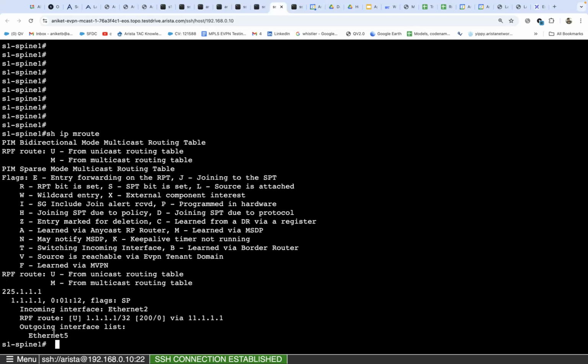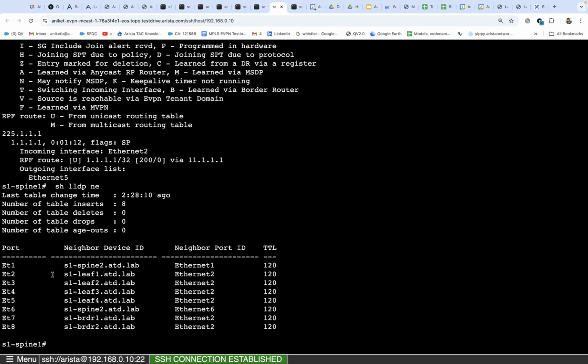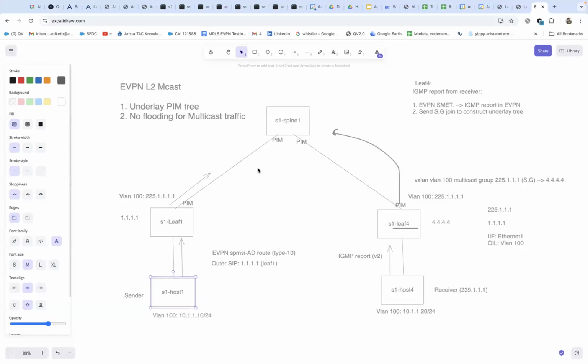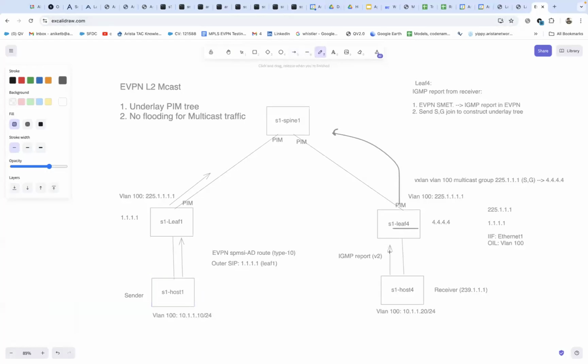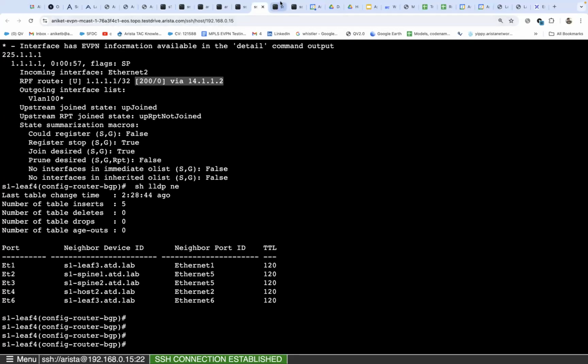And on the spine, once it has received the PIM join, the IF will be Ethernet 2, which is pointing to leaf 1, because that is where the source is connected. So it's going to receive the feed on Ethernet 2, but the OIL is Ethernet 5, which is leaf 4, because the feed is going out to leaf 4. So when this join is sent, it sends an SG join, the OIL is pointing here, and the IF is pointing here. It will receive the feed from here, and send it out like this. Okay, this part is clear.